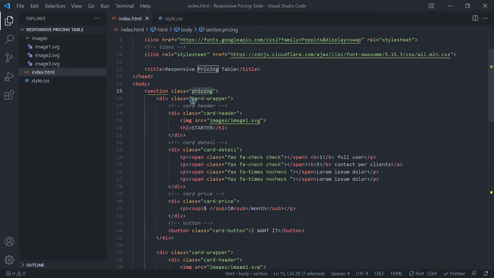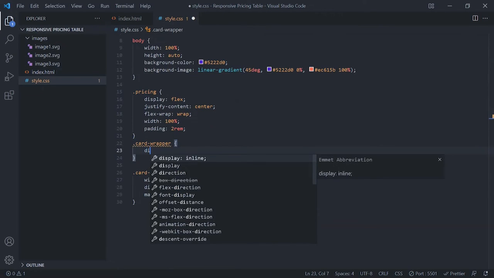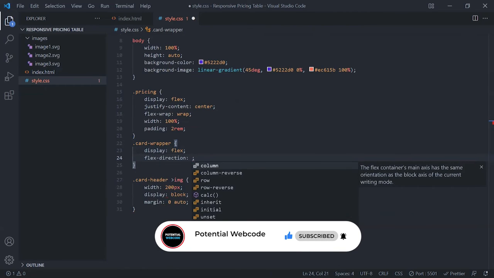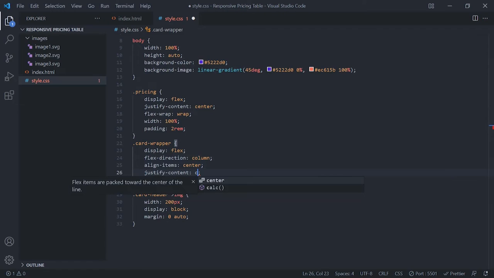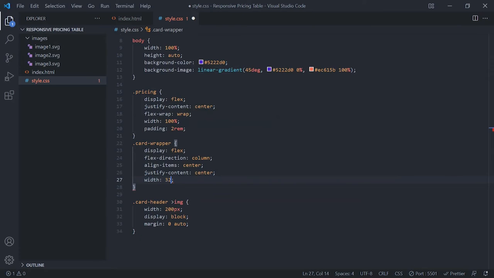We want to style our card wrapper here, so I will add it on the top of this. Card wrapper, I will set the card wrapper display to flex again. I will add a flex direction to column. It will change the order of the content inside the card wrapper to column direction. Next, I set align items to a center. I set justify content also to center. I will set width to 320 pixel. I set height to auto.